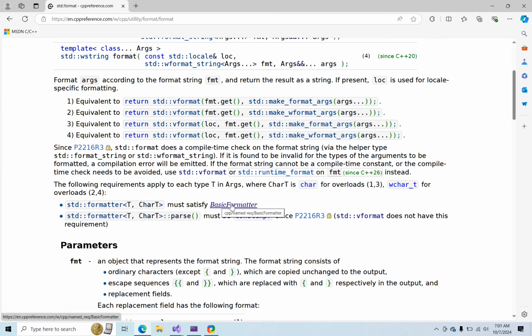Then it says, given the following types and values, the expressions shown in the table below are valid and have the indicated semantics. So I'm going to jump down to the table and look at what we have to have here. First, we need to have a parse function, and then we need to have a format function. Now, I remember reading on the previous page that the parse function must also be const_expr. So let's create a parse function and a format function according to this table.